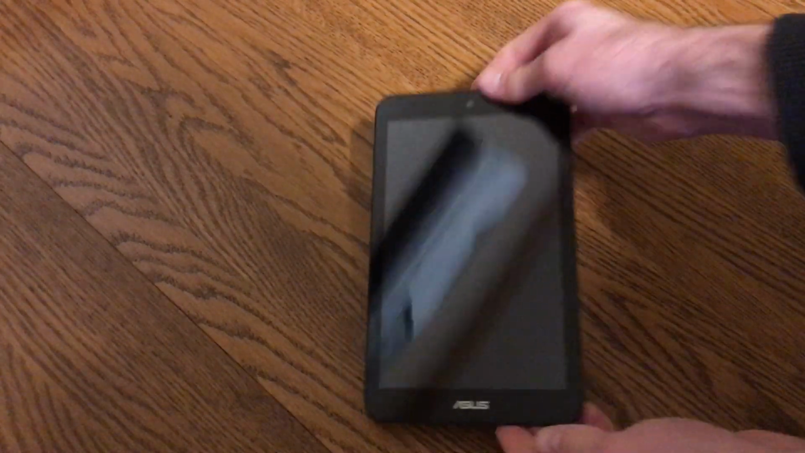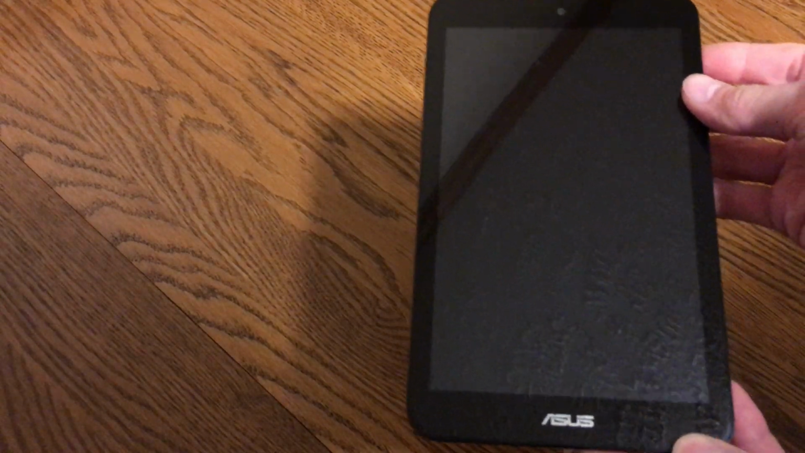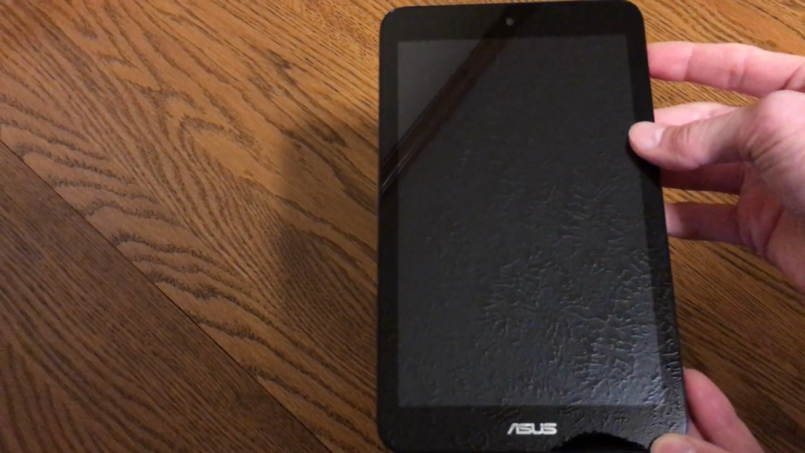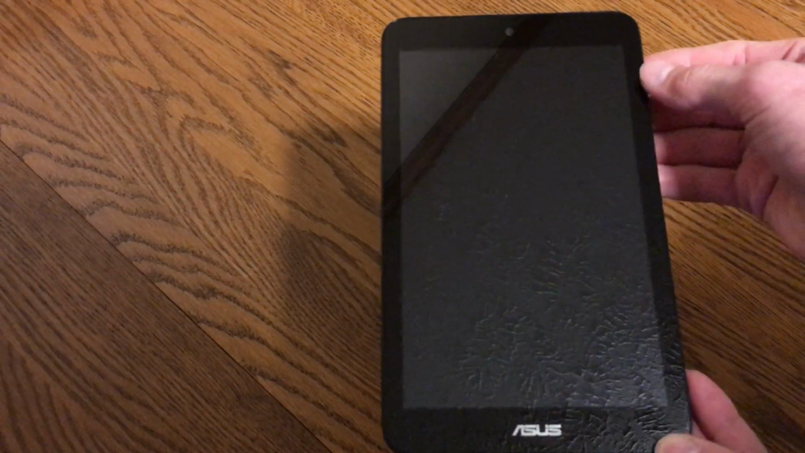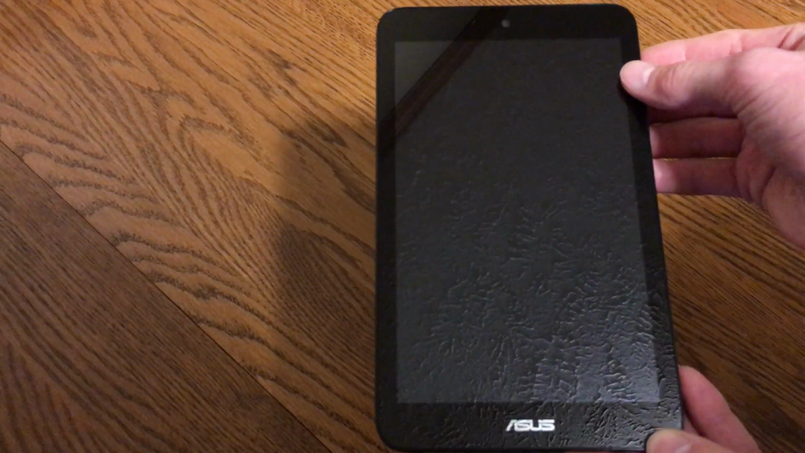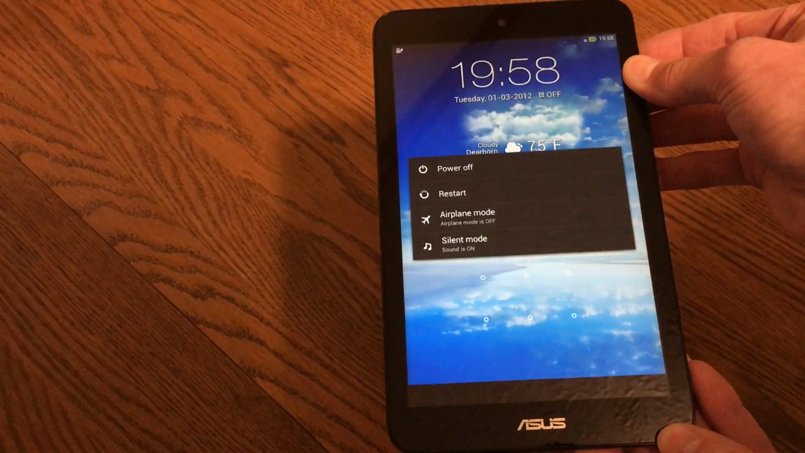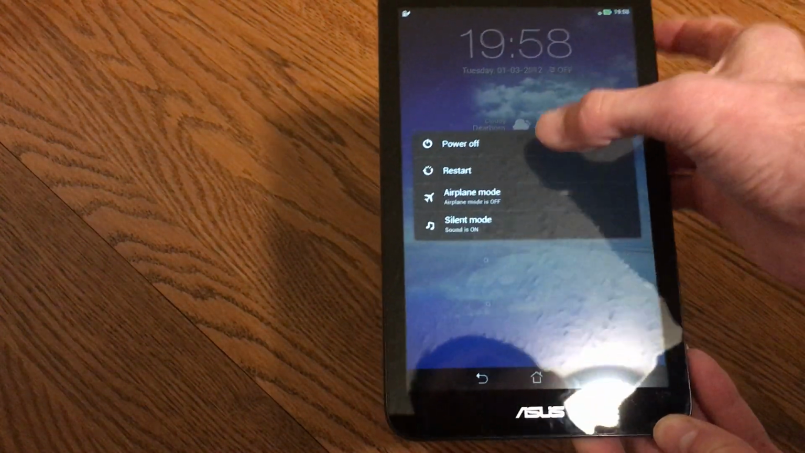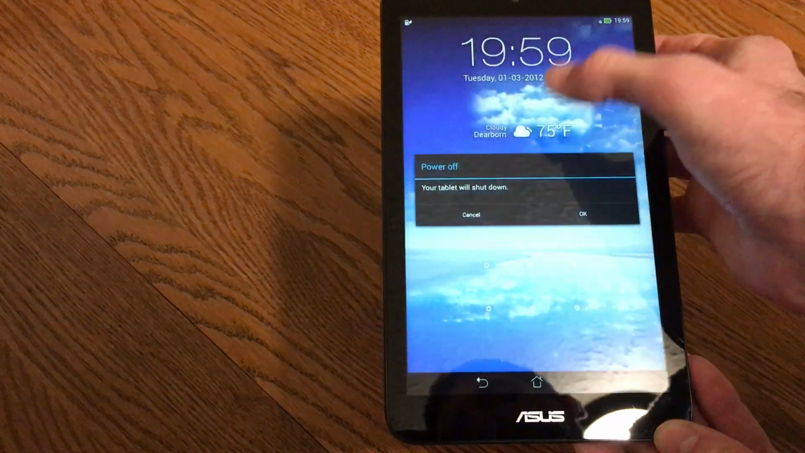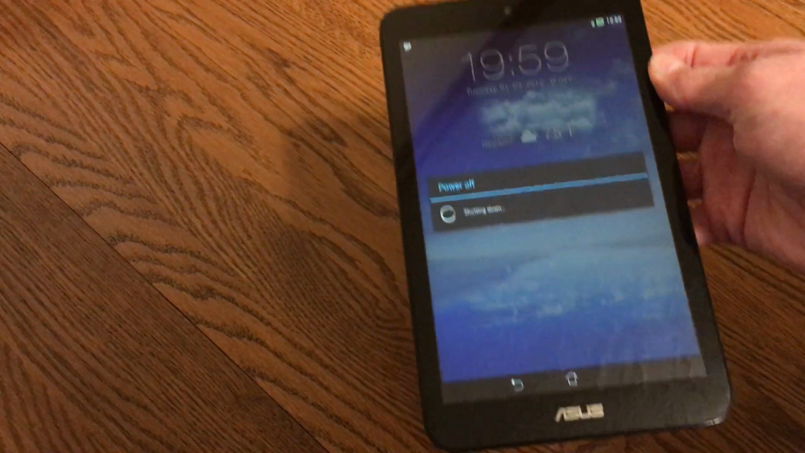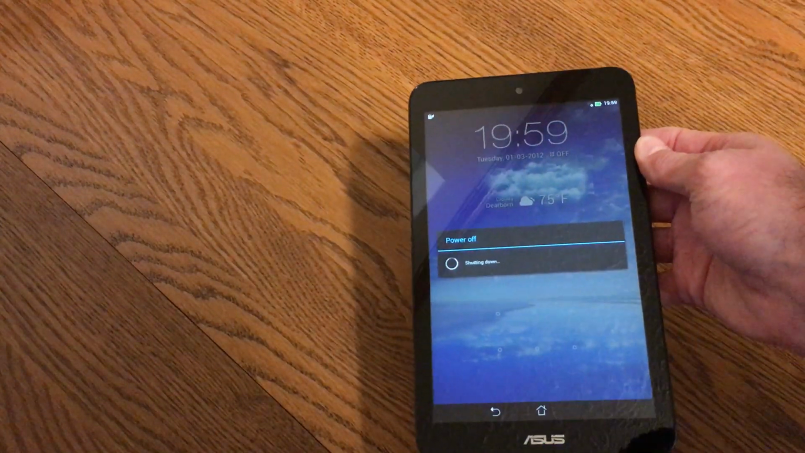So first thing you want to do when we're trying to reset this to factory, I'm also going to show you how to bypass the no command screen. So you'll see the tablet is currently turned on. The first thing we want to do is turn the tablet off. Press and hold the power button here on the side until this screen comes up. Press the power off button, your tablet will shut down, hit OK. And then we're just going to wait for it to shut down.